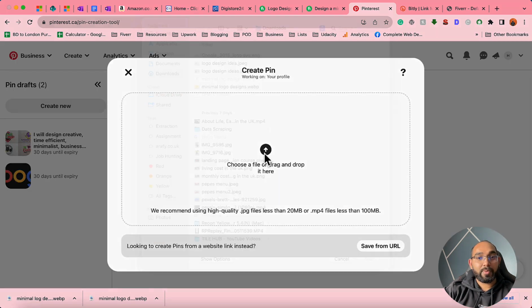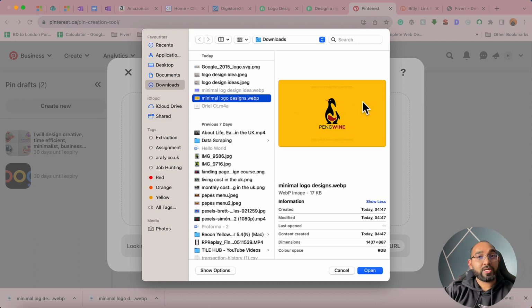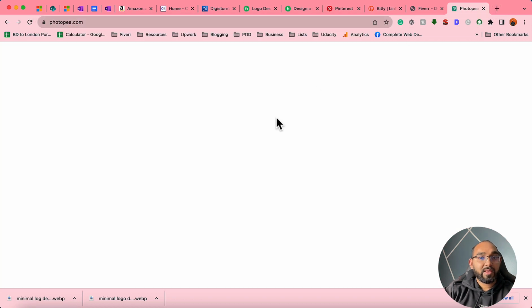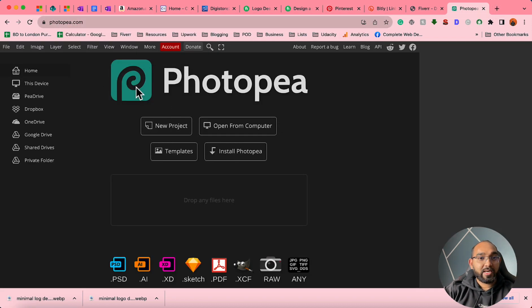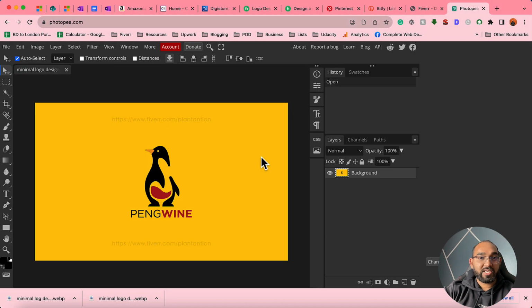Let's click on upload our image that we just downloaded. Remember, I downloaded this image with the name minimal logo designs. I'm going to click on open, and here we go, we have got this image downloaded, but it's not looking good. So in this case I'm going to make some changes. Let's say Photopea, and I'm going to open from computer and make some changes.